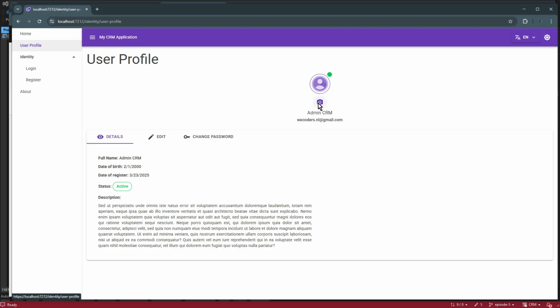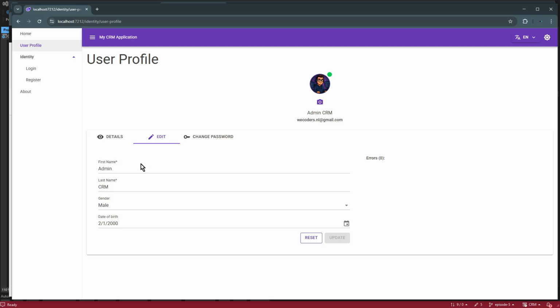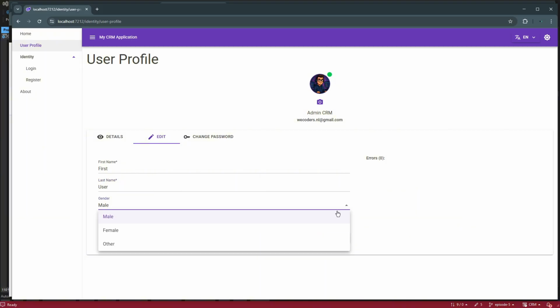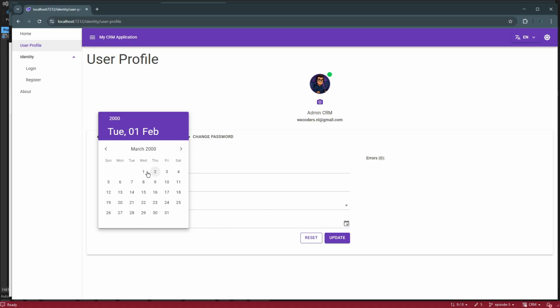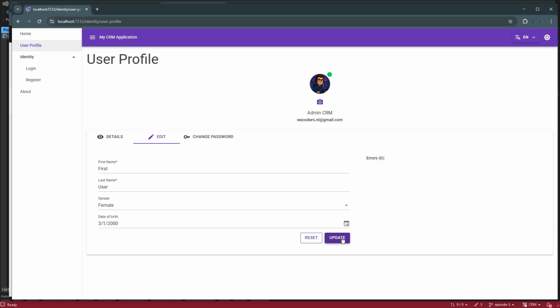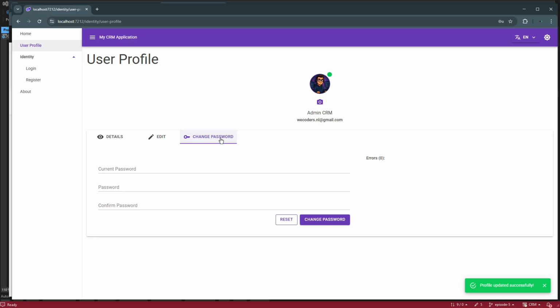Let's retry that avatar change. And success. Beautiful. Now let's test profile updates. Switching to the Edit Profile tab, I'll just change the first name, last name, gender, and date of birth. And there's our success snack bar. Perfect. Final test. Password change.